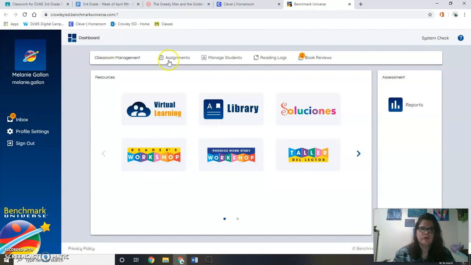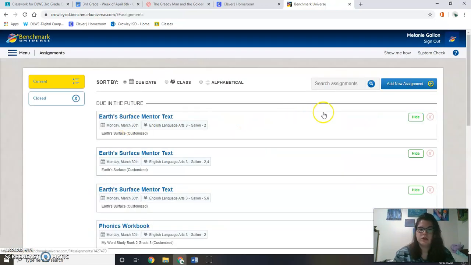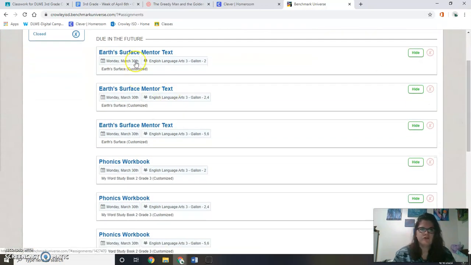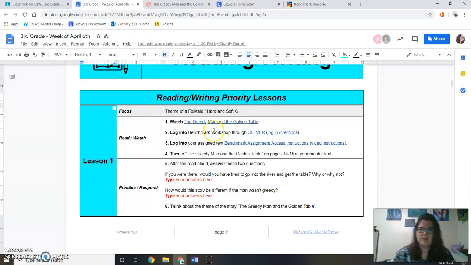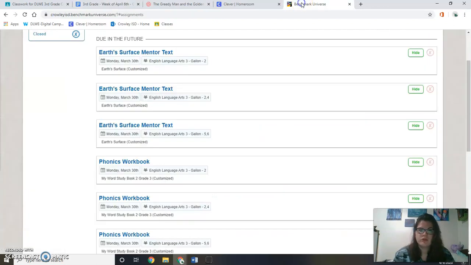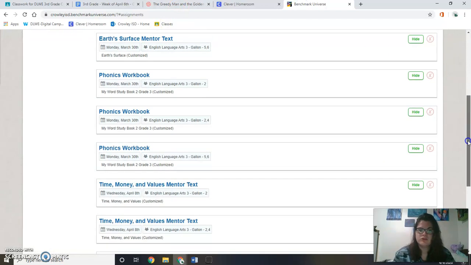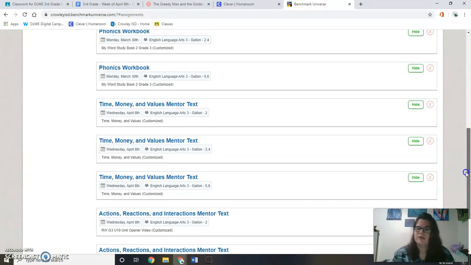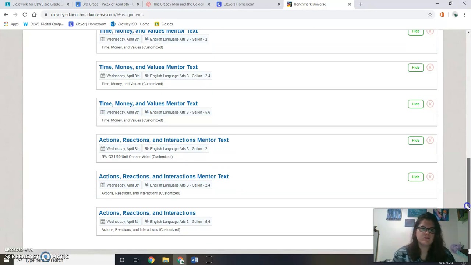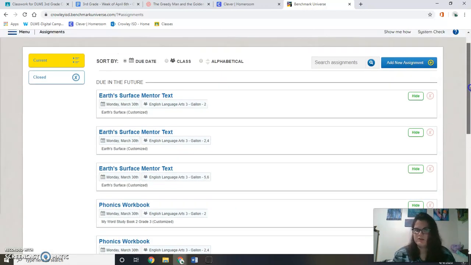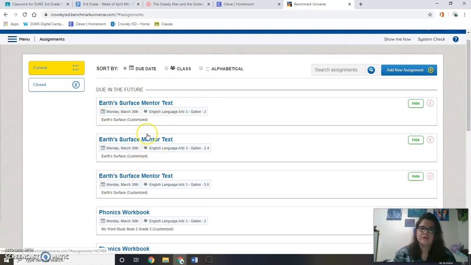And so if you go to your assignments, mine will look a little bit different because mine is a teacher view. So you'll click on the mentor text for that week. It will tell you in the assignment which one you are looking for. So it's the greedy man in the golden table from the Earth surface mentor text this week. Eventually it will switch to the next mentor text, which would be time, money, and values. And then the final one of the school year, actions, reactions, and interactions. For now, we are still in Earth surface.